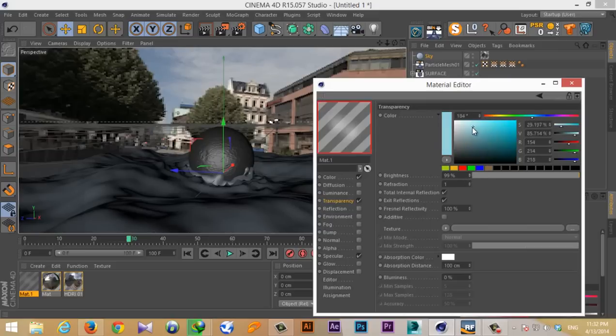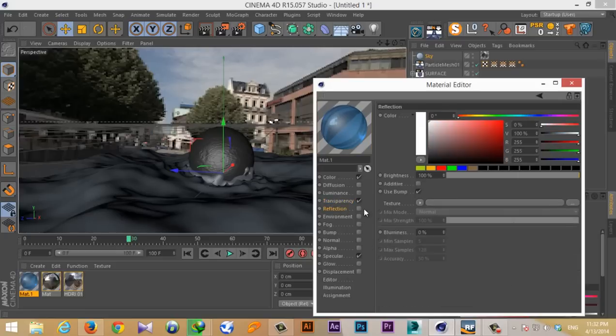Change the color to something, let's see. Add about 1.333, which is the actual index of refraction for water. I think I'm gonna add about 3% of blurriness, and for my reflection I would also add something like maybe that.